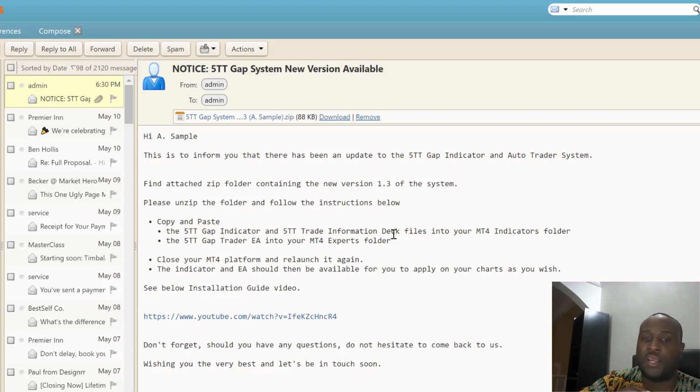And there is as well a full folder, it's called the 5TT gap system V13. That is a profile. This will make it so much easier for you to install the system. So as well, take that whole folder. Don't take out the files in the folder. Take the full folder and copy the full folder. I'll show you in the video. If you follow the video, just copy the full folder into the profiles folder of your MT4 account, and then just shut down your MT4 platform, relaunch it again, and everything will be ready to go.